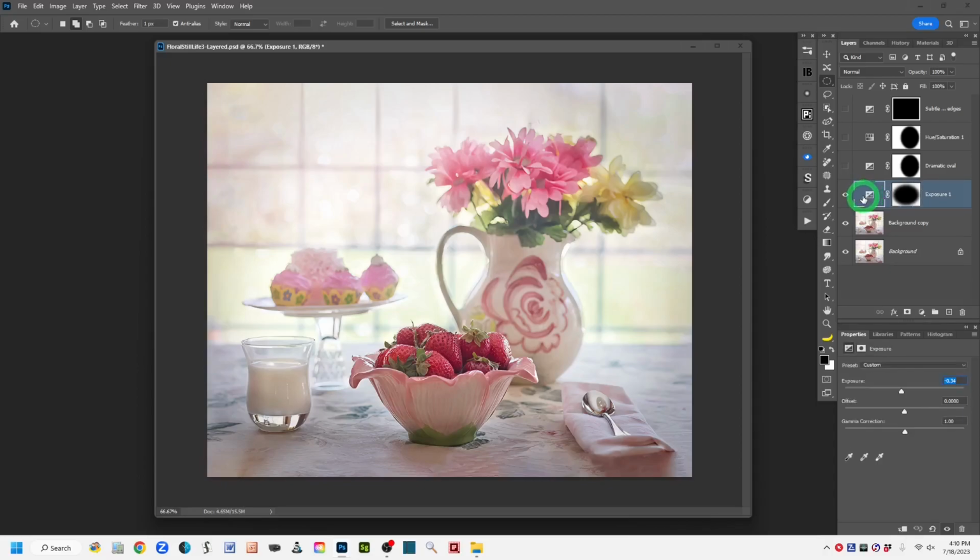So that is it. That is how you create a vignette. You can do the same process using either the elliptical marquee or the rectangular marquee, and then you can adjust the exposure to your taste, whether you want it darker or lighter or brighter, or whether you want it harder edged or softer edged. So that is what's involved in making the vignette.